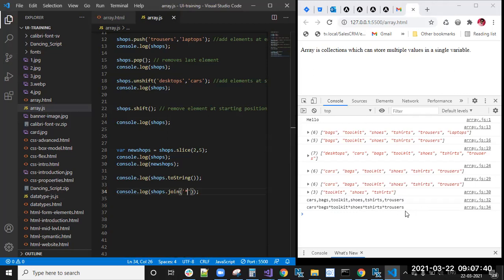Okay, these are the two methods, toString method and join method. Array elements we can convert into a string format. If you convert to string format, the elements are comma separated values, like cards, comma, bags. But here we can also change that comma separator by using the shops.join method. If you don't enter anything, you will get cards, bags, toolkit, shoes like this.